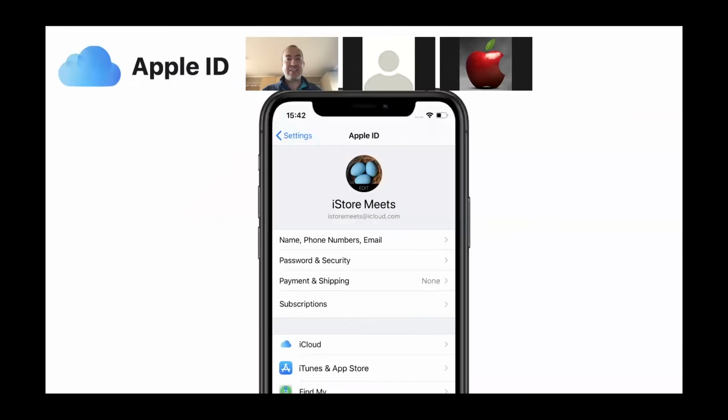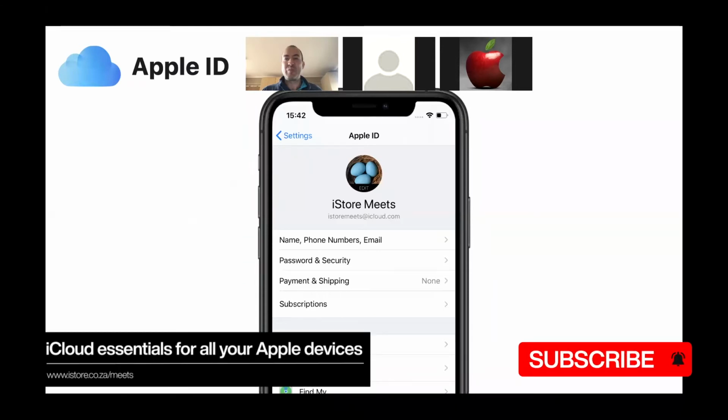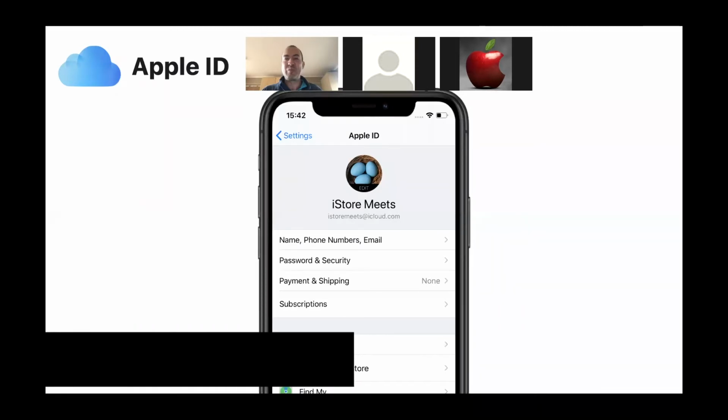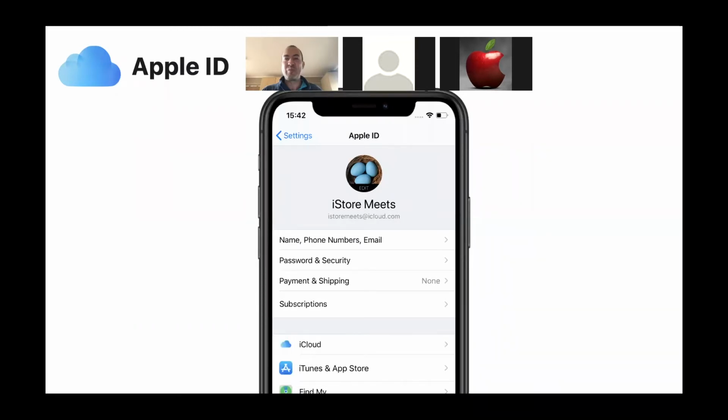So let's chat about that a little bit more in terms of how we get this to work. Firstly, you need to have an Apple ID that is signed in on all these devices. In this case, you can see we've got our iStore Meets Apple ID, and we've signed in on a Mac and also on an iPhone and an iPad. And essentially, this is how these devices are linked up with your Apple ID, right?